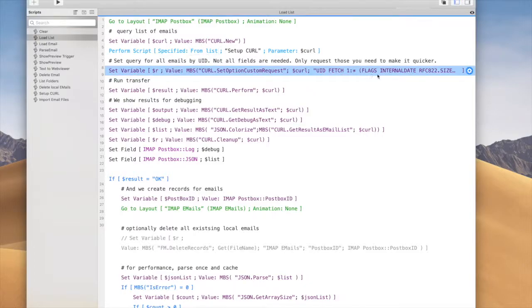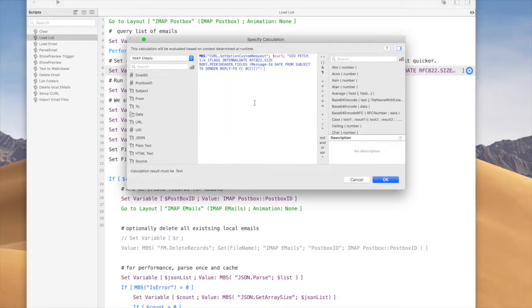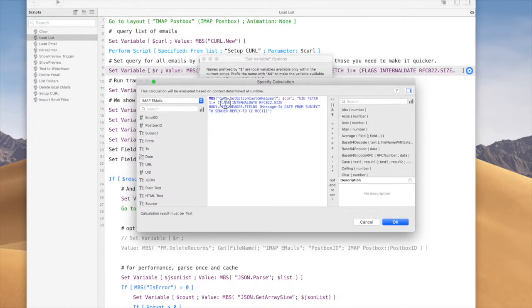We use the fetch command here, and right in the fetch command, we specify the fields we want to have: flags, internal date, the size of the email. We want to peek into the body entries for the fields like message ID, date, from, subject, and the other fields.